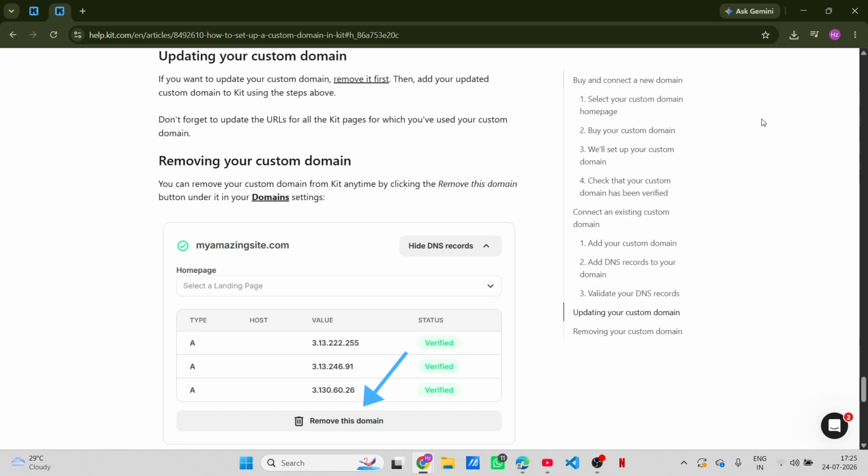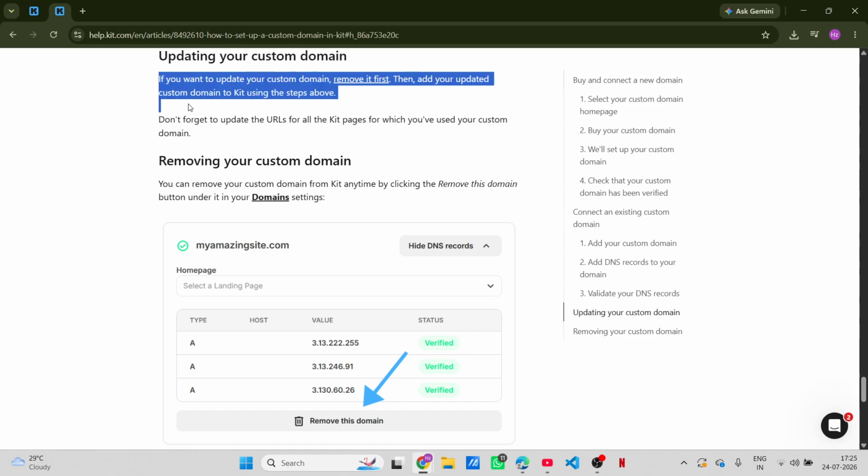Head over to your domain registrar's website and log into your account. Once you're logged in, look for a section like DNS Management or Domain Settings. This is where you need to add a few records. Again, it might sound a bit complex, but just follow my lead. You're going to add a new CNAME record.